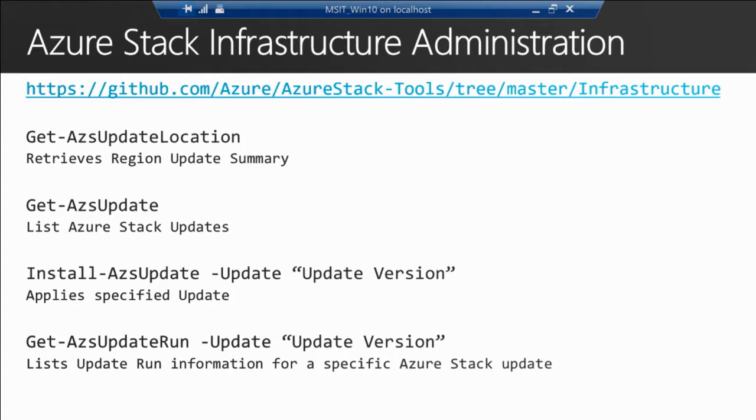So if you're not as comfortable with the UI or you prefer PowerShell, we've got a robust set of cmdlets as well. You can get the properties. What version am I on per my region? What updates do I have available? Run a particular update or look at how you've done historically in the update space. Here's the location where you can actually go get these modules and play with them. You can use these on OneNode as well. Again, OneNode won't invoke an update, but you can actually play with all the administrative cmdlets.